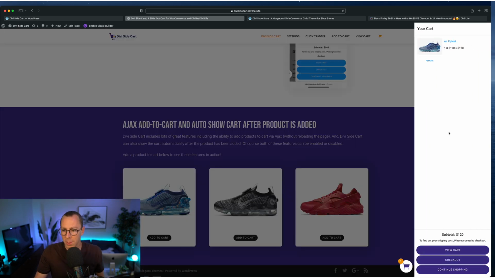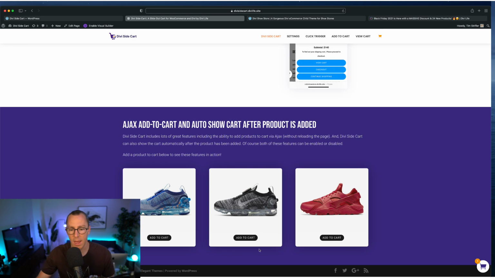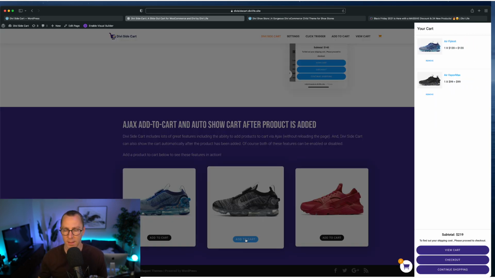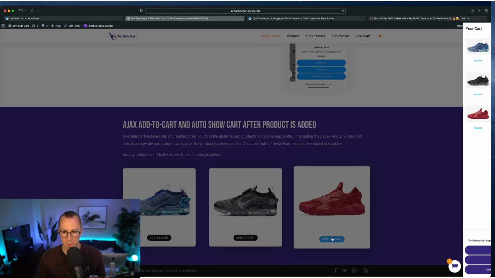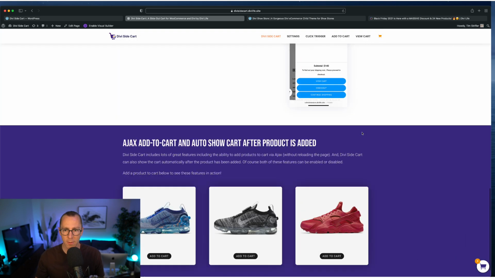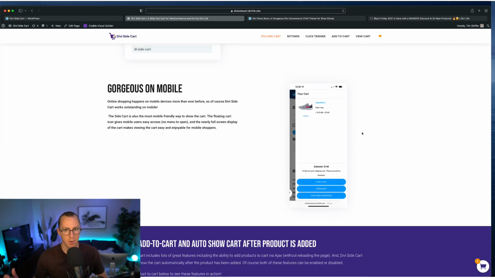So really, really cool. It'll show you what's in the cart and then the ability to move to checkout or continue shopping. So I'm just going to add a couple more just so we can see that again. Very cool. Add to cart. Boom.